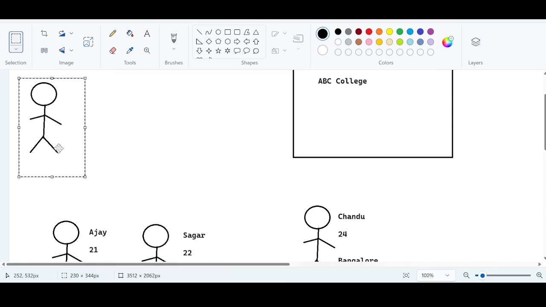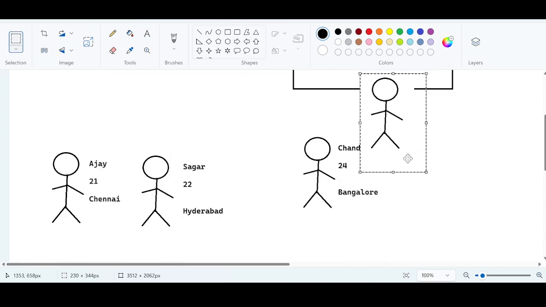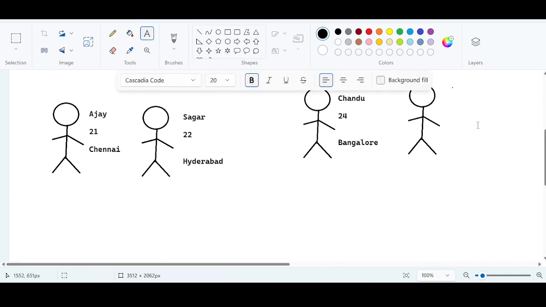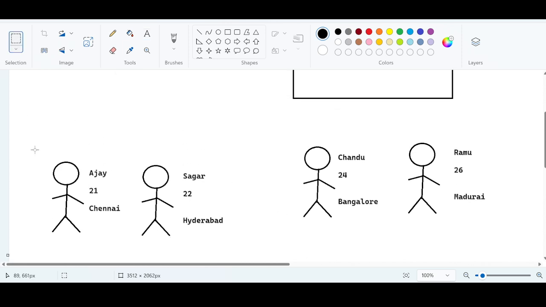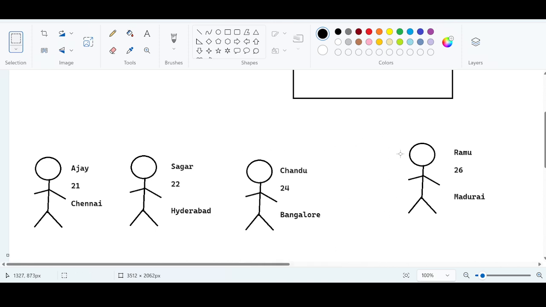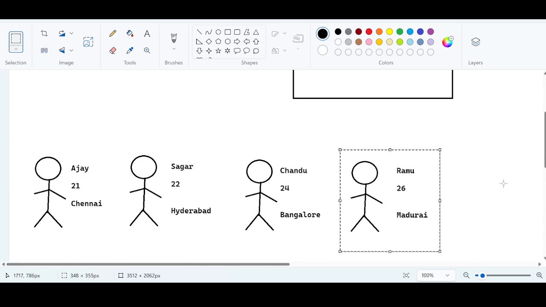And the last person is eagerly waiting for the admission. The last person has come and given some details: his name, his age and his location. Let me take it as Ramu, age 26, and he is from Madurai. So these are the 4 persons: Ajay, Sagar, Chandu, and Ramu. So far so good.